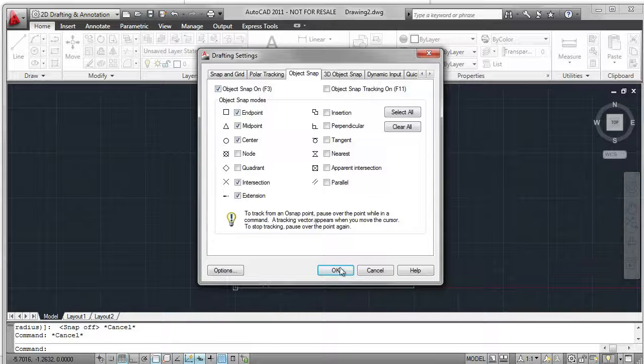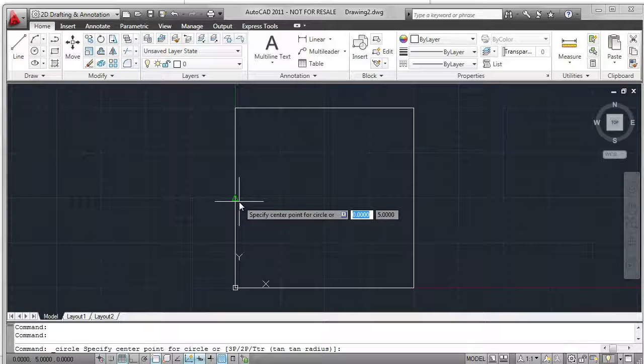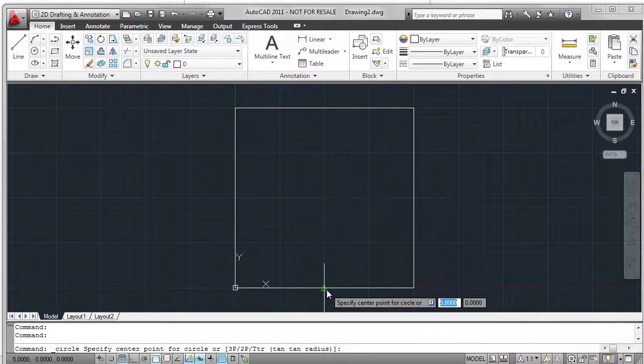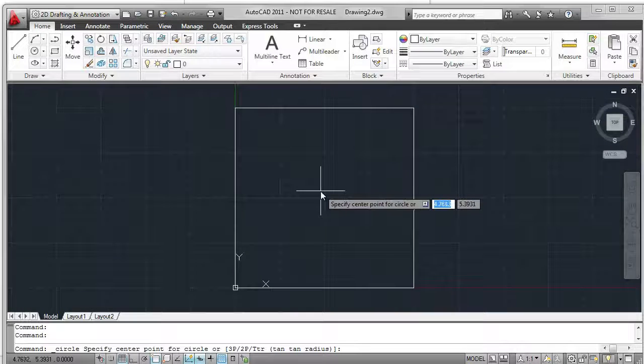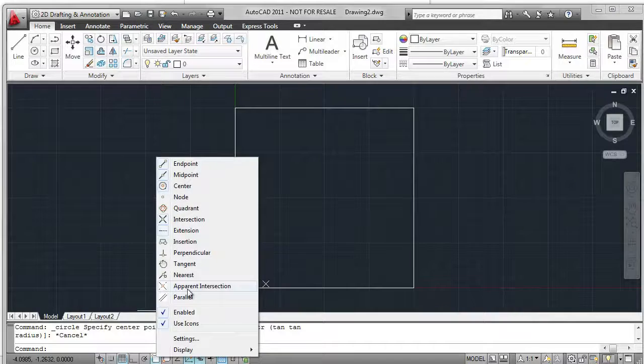Object snap is on. I can now go to the circle command, and I hope to be able to locate the center of the circle, but it doesn't appear to be working. So let's go back to our settings and see what else we can do to improve that. Again, settings.